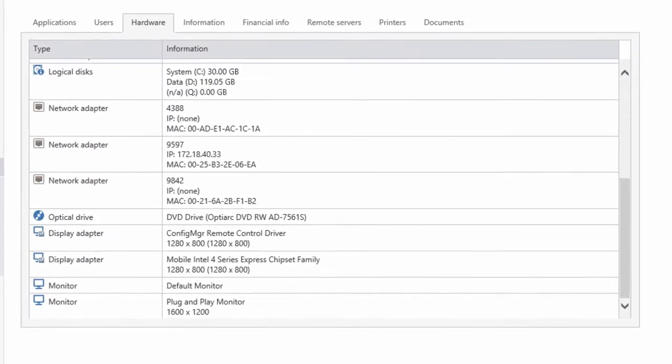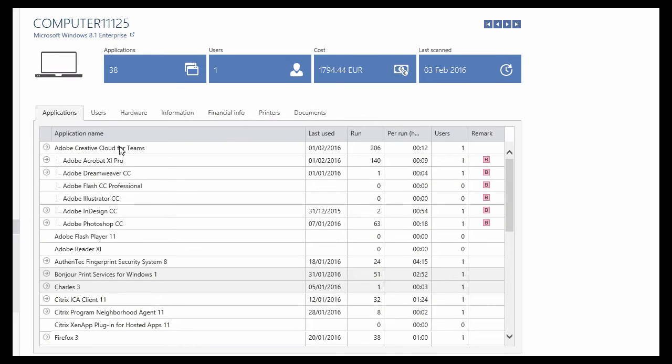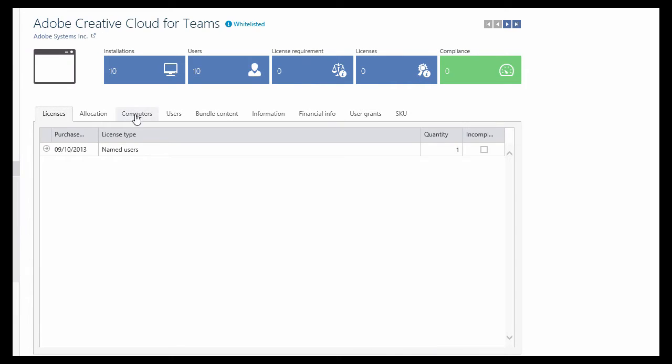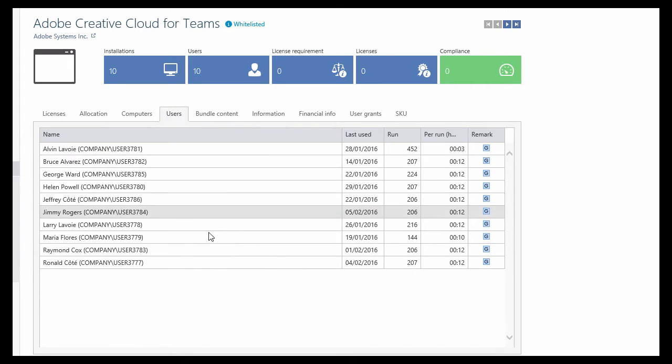Snow Inventory records over 200 hardware configuration properties, which can be applied to numerous administration and management tasks. The solution tracks cloud application usage, giving organizations complete visibility of both hardware and software usage, regardless of platform.